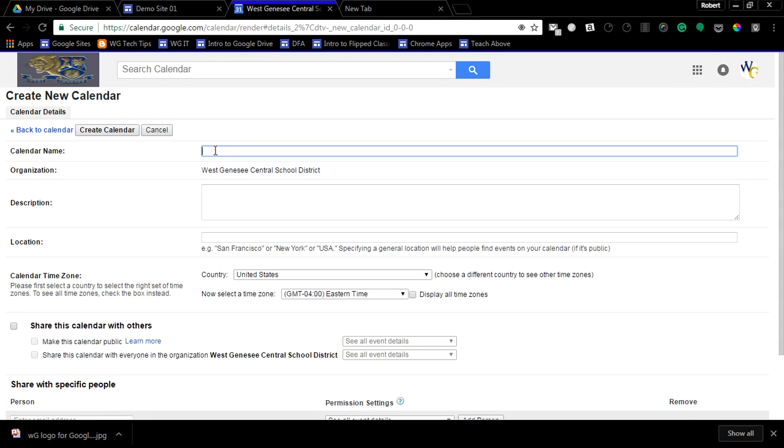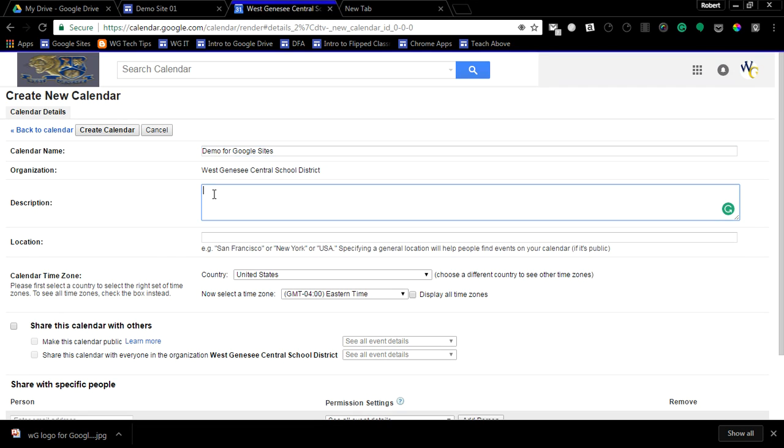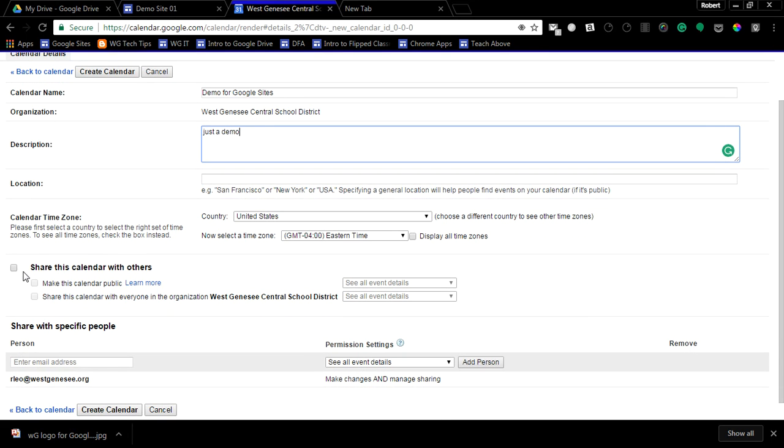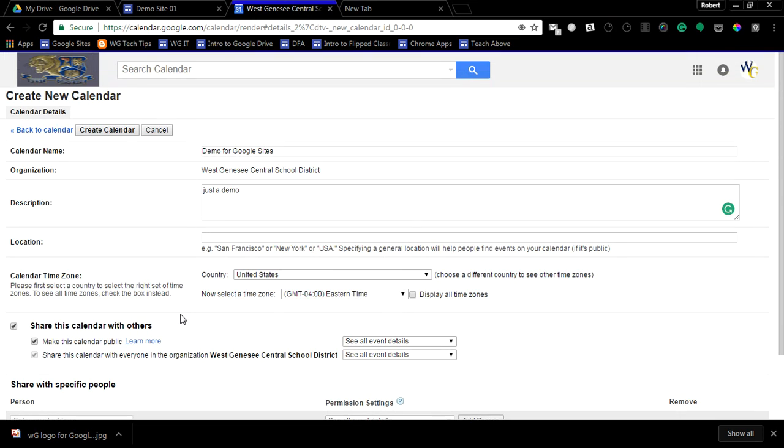I'm just going to give this a name. Call it Demo for Google Sites. You can have as many calendars as you want, each with a different purpose. You can add a description. And when it comes to sharing this calendar with others, you want to check the box and make the calendar public. And the reason we do this is because if you don't have the westgenesee.org account, then no one's going to see it except for those that are logged in.